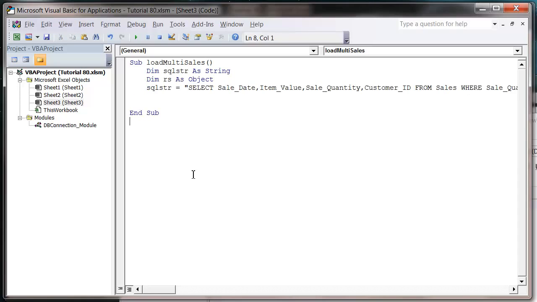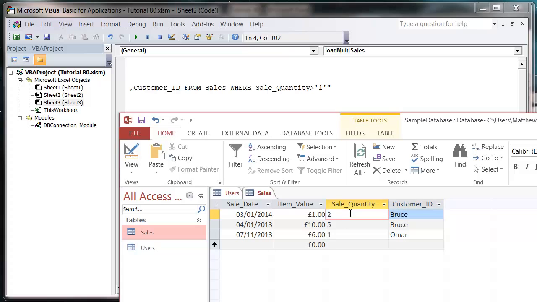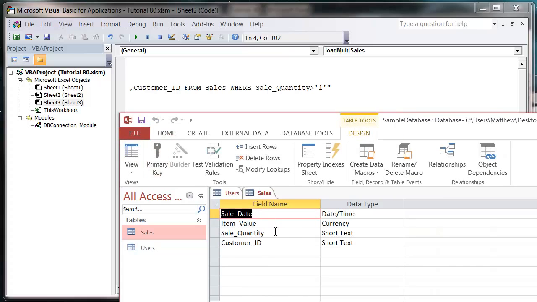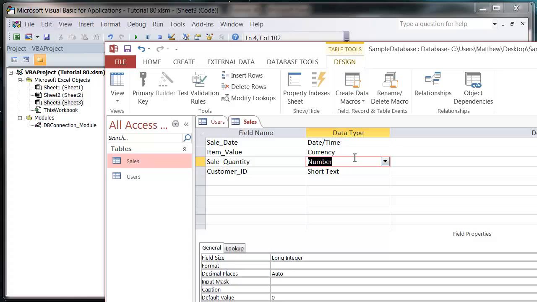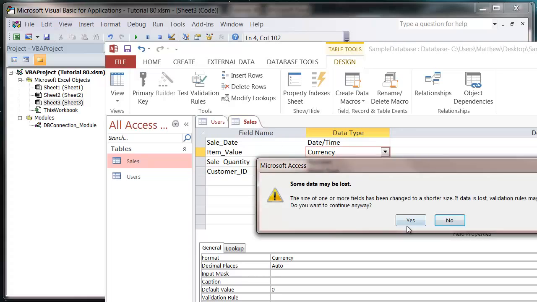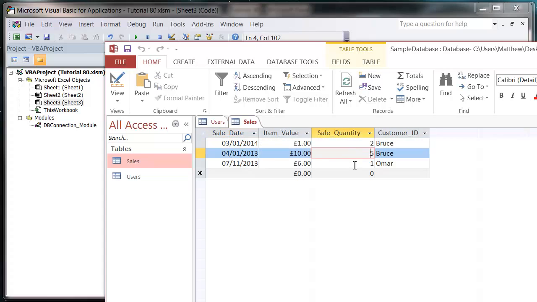And the second thing to point out is that I haven't put in any apostrophes around the 1. So if you put apostrophes, it's going to treat it as a text field, which is not what we want to do because I've got a number field in here, or at least it should be. Let's just check that. Nope, I'd put it in as a text field, so let's just change that. So that's a number now. Save. There we go, so that's now a number.